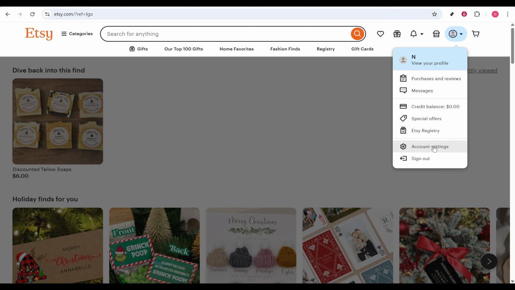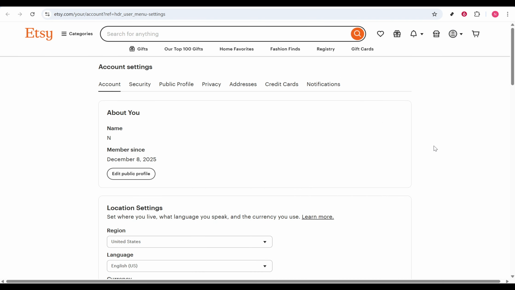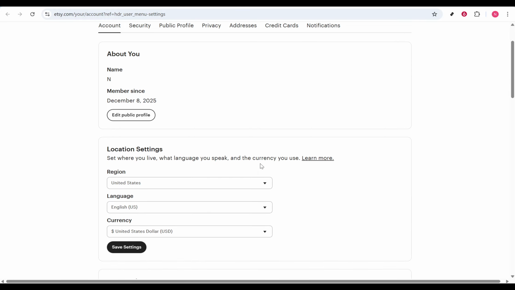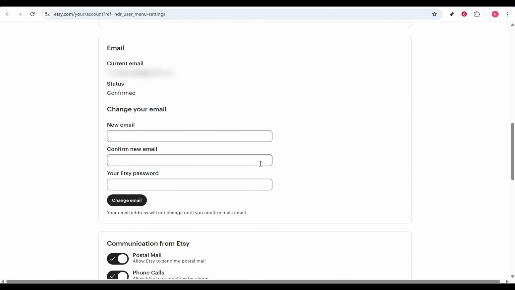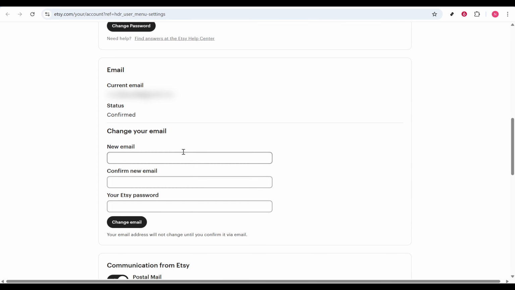On the Account Settings page, scroll down until you find the section labeled Change Your Email. It can be a little below the fold, so scroll carefully until you see the fields for entering a new email address. Click into the new email field and type the email you want to use going forward. Be sure this inbox is active and accessible because you'll need to confirm the change from there.